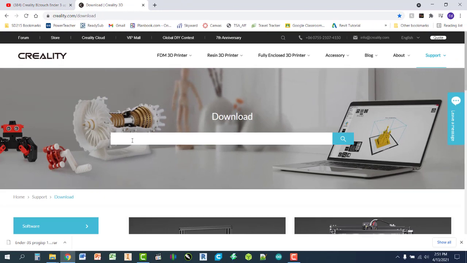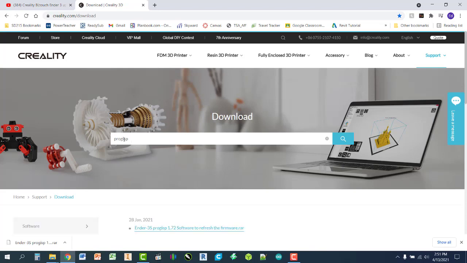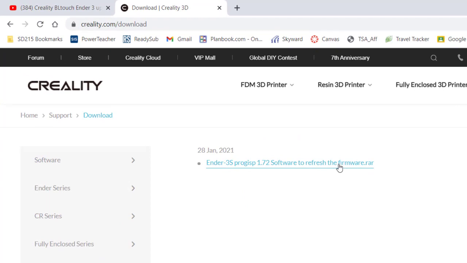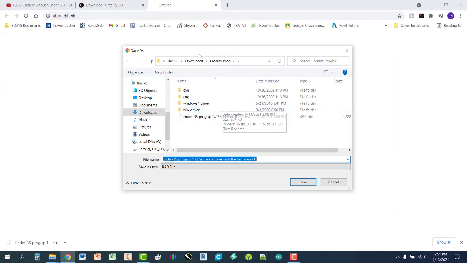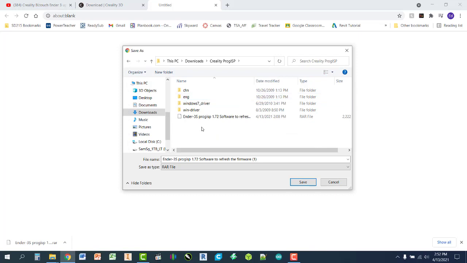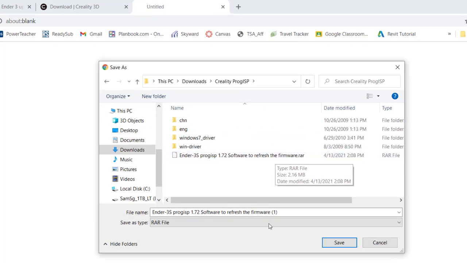So I need to type in their search, PROGISP, enter. And that brings me to one file down here at the bottom, and I need to download that. So I'll click on it. It asks me where I want to download it. I made a folder in downloads, so I click downloads. Made a new folder called Creality Prog ISP. Open that, and then I saved that into this folder. Now I've already done that. Here's what it is, but you would just go ahead and click save.